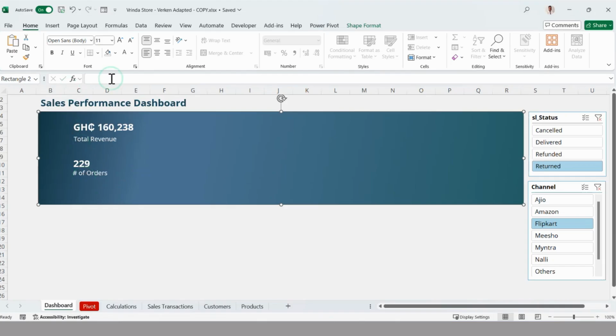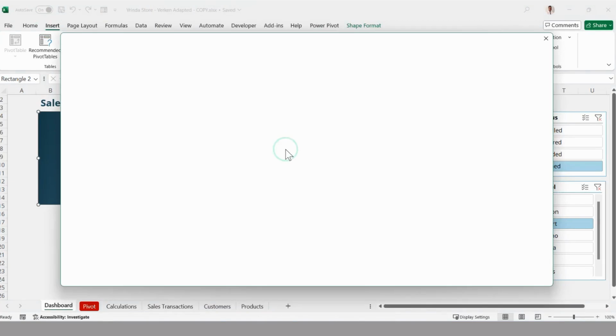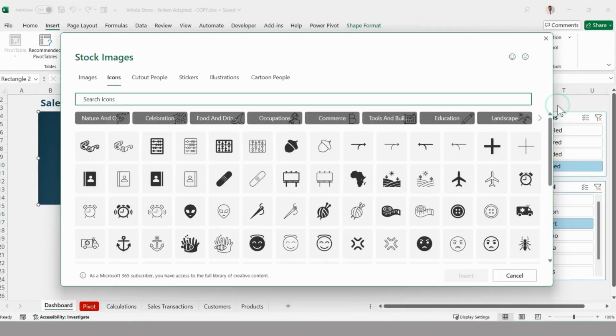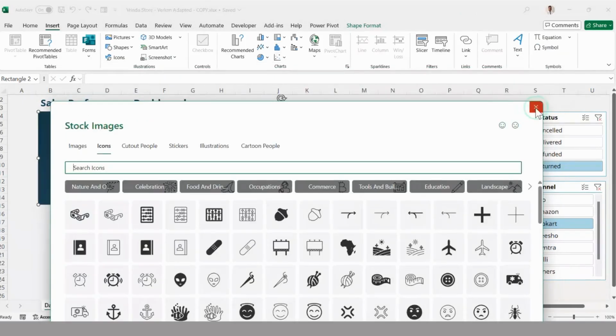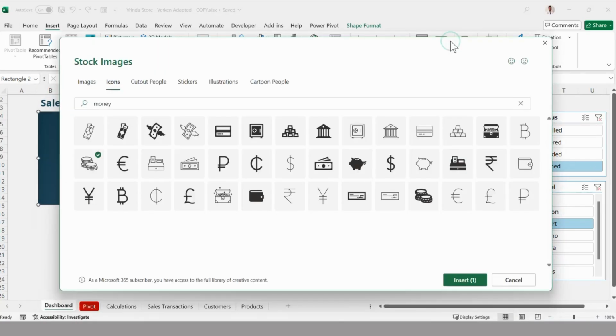And then I can insert an icon. To do that, I would come to insert and then icons. I can search for something like a money icon. Some of our accountants on the call are asking me to add the decimals. Okay, I'll do that shortly. Hold on. So we can look for a money icon, for example. Let's see, maybe this, and then insert.